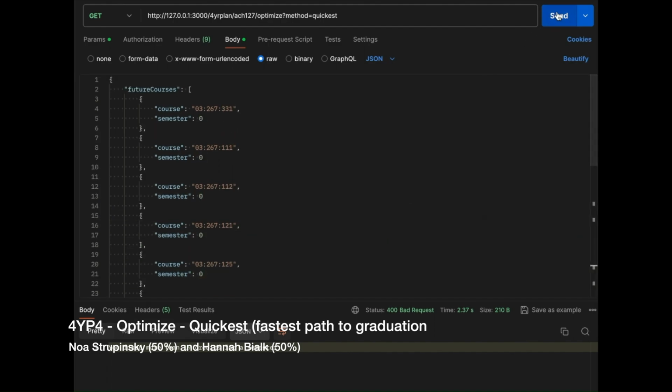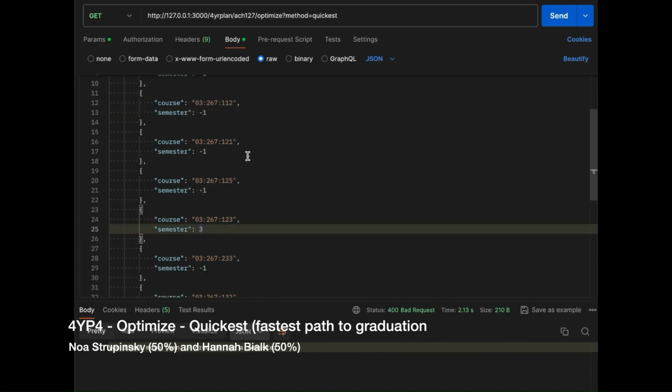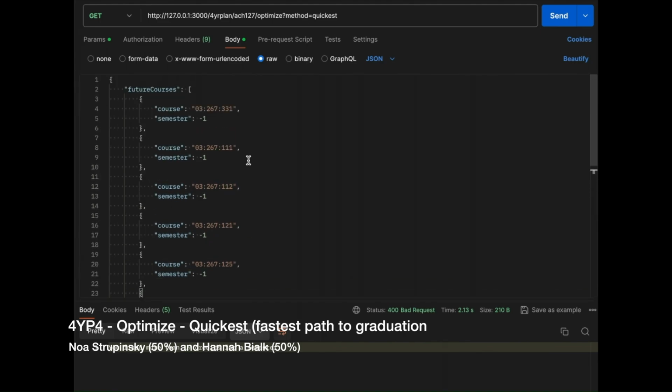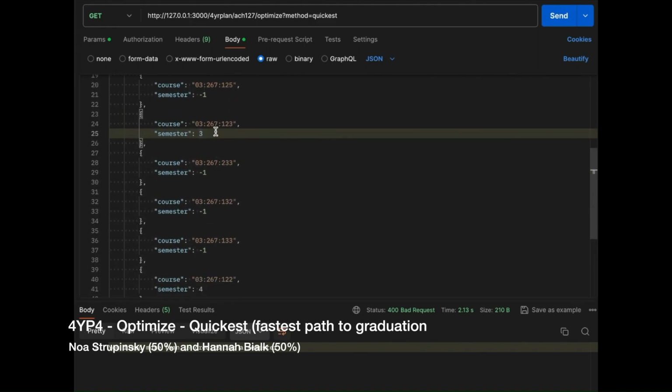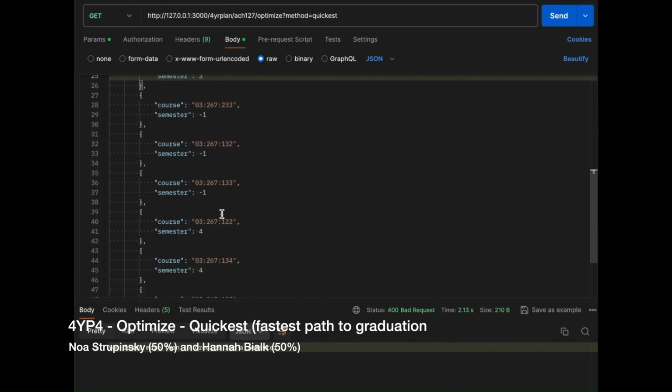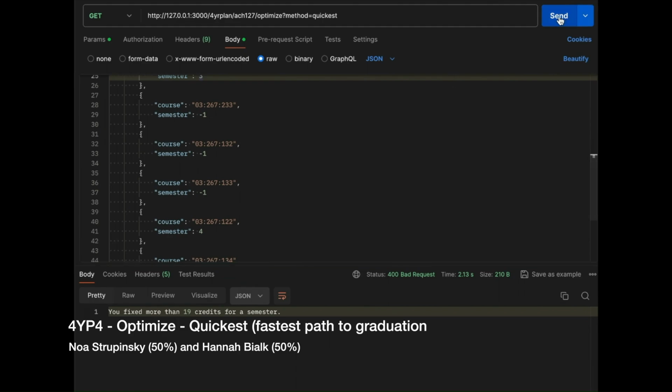However, we see that when the student tries to optimize this plan, he is unable to do so because he has fixed too many courses into semester number 0. This goes against business policy, which does not allow a student to plan more than 19 credits per semester. The student changes the semester of these courses to be undefined, allowing the program to place these courses in the optimal location. However, he decides to fix the semester of courses 123, 122, and 134, which he insists on taking in the 3rd and 4th semesters, respectively.